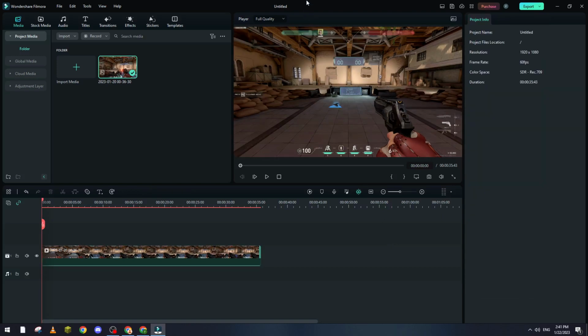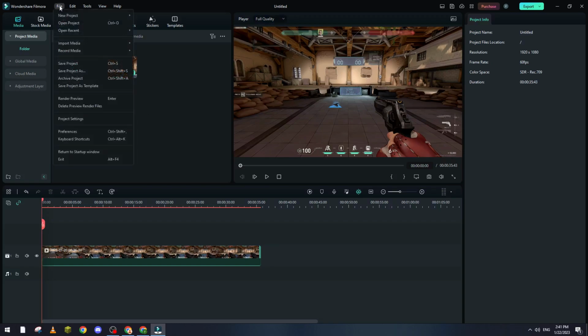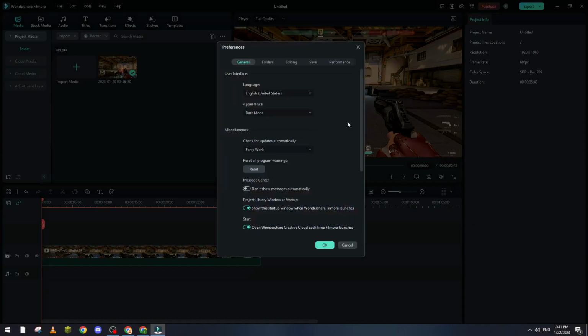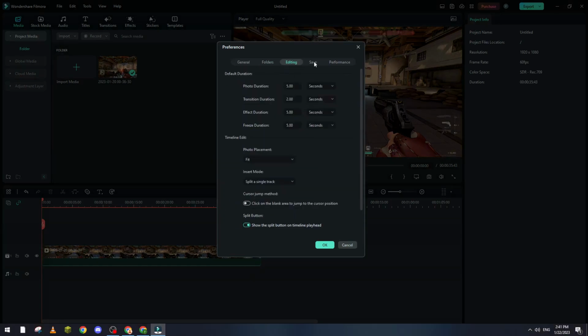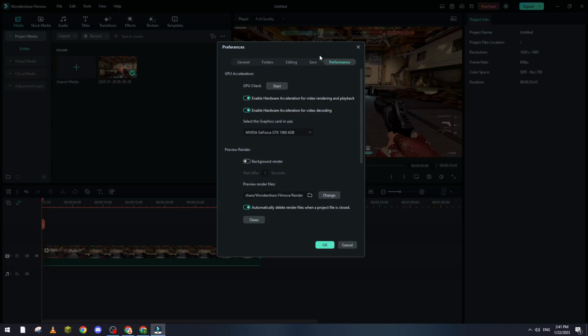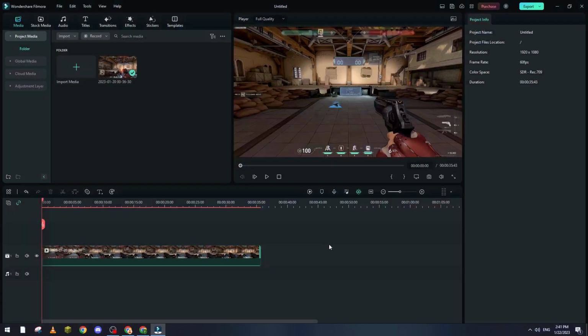Now, what I really highly suggest you to do is go here and make this full quality and then go to file, preferences, and from here go and make everything that has any relation with your quality high. And of course, make sure to use your GPU, for example, if you have NVIDIA, make sure to use it because it will make the process really fast.